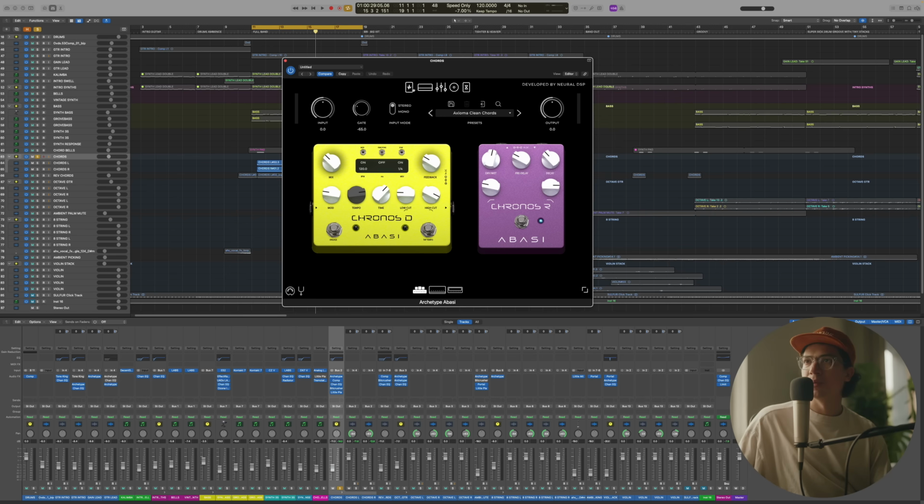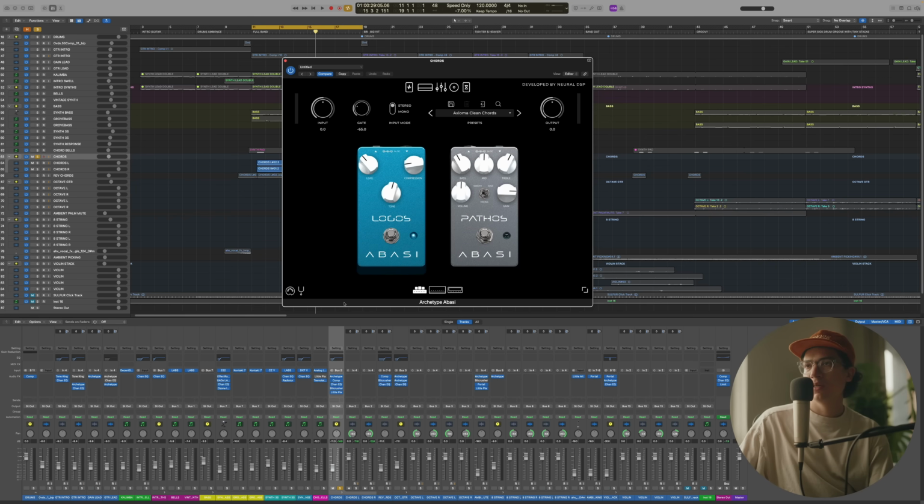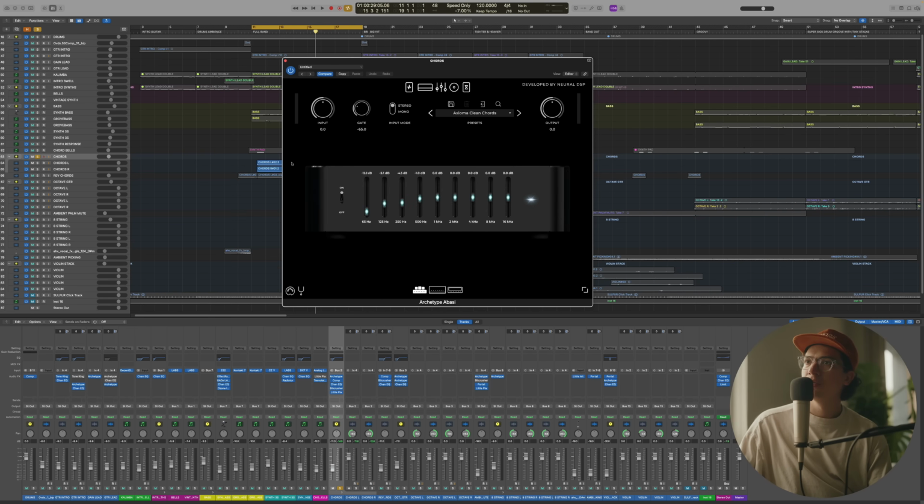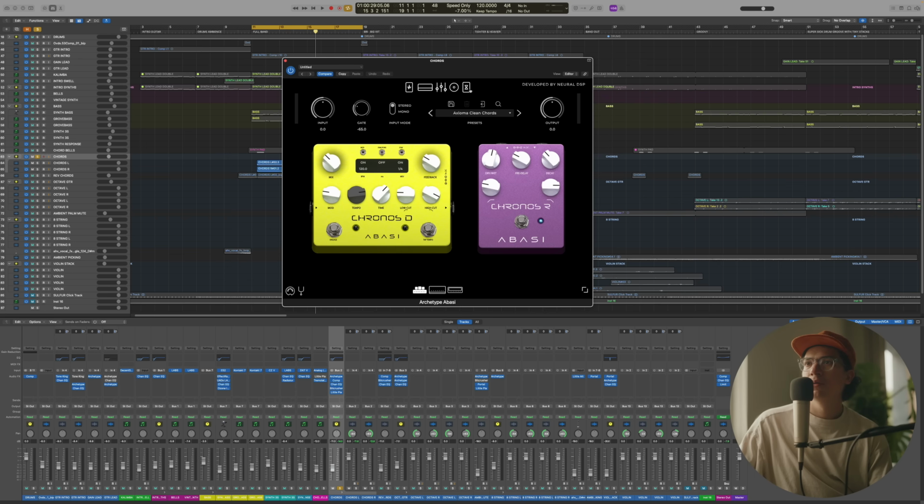So I have Archetype Abassi. I have the compressor on, a little bit of the blend knob, some gain, taking out a bunch of low end here, and then some reverb. If I turn off everything except for the Archetype plugin, it sounds like that.